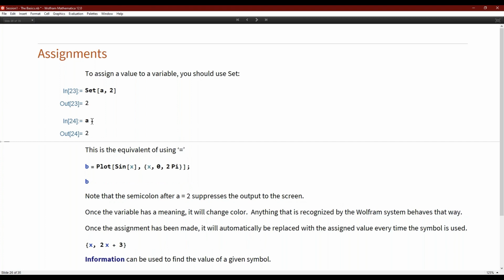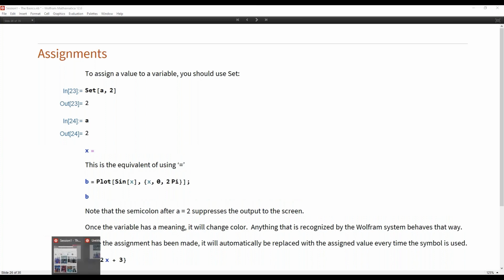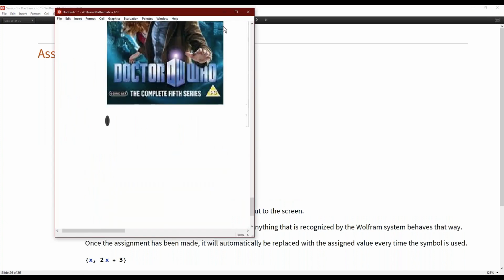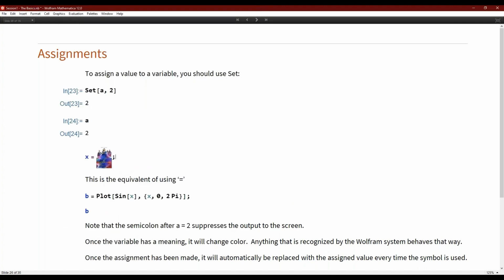This is quite unique compared to some other languages in that I've not told it what kind of data type we're storing. I could say x equals, go retrieve my image of Doctor Who, cut my image and paste. There we go. X is now that image of Doctor Who, just because I want to.